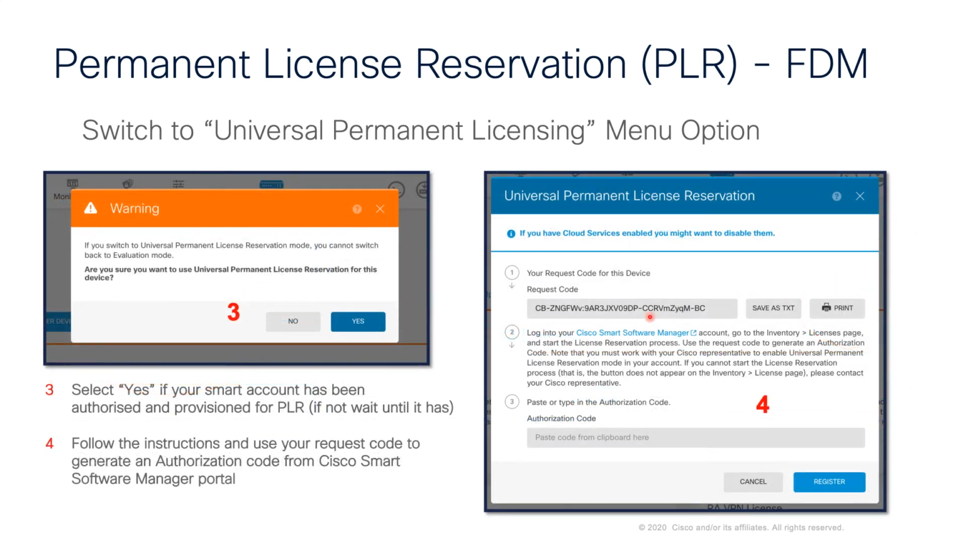Then we get presented with a warning. If we are to switch to universal permanent licenses, it's just warning you that you cannot switch back to evaluation mode. So you will need licenses in your smart account if you want to remove the PLR licenses, or re-image the box completely to put it back into factory default and enable the evaluation mode. Once you're happy with that, we can click on yes.